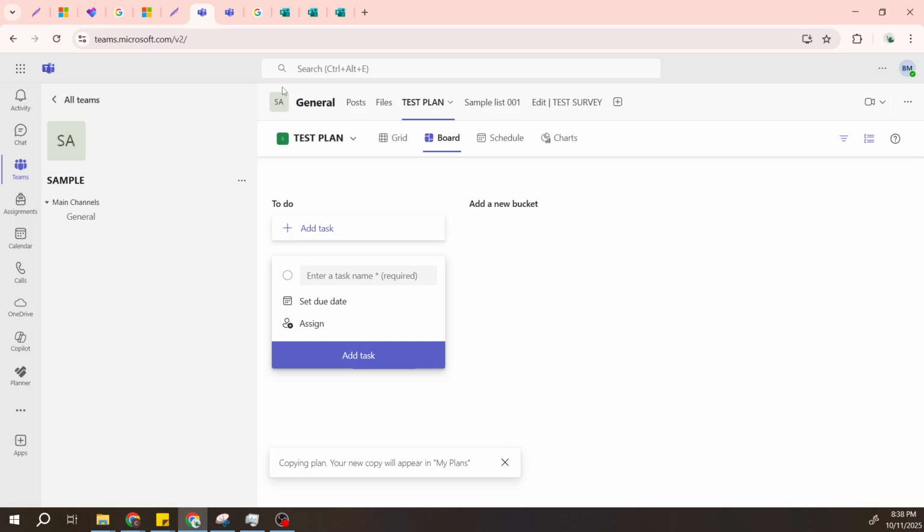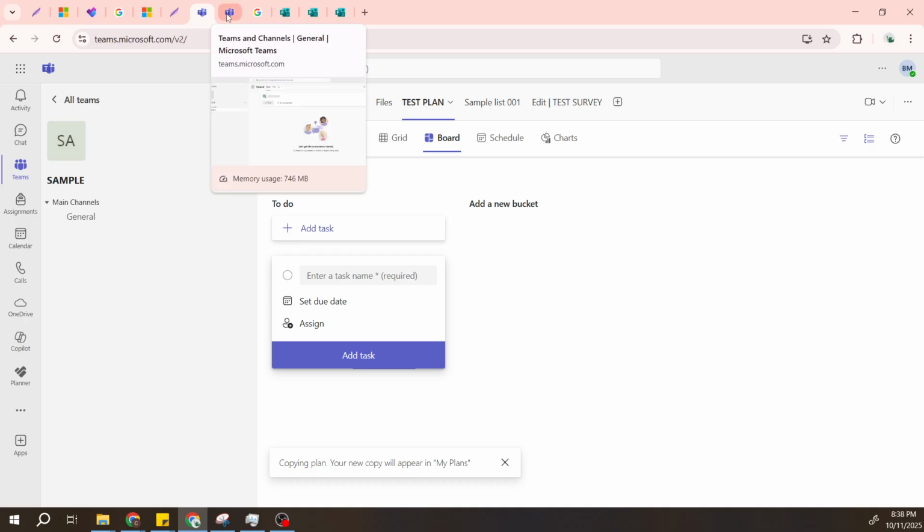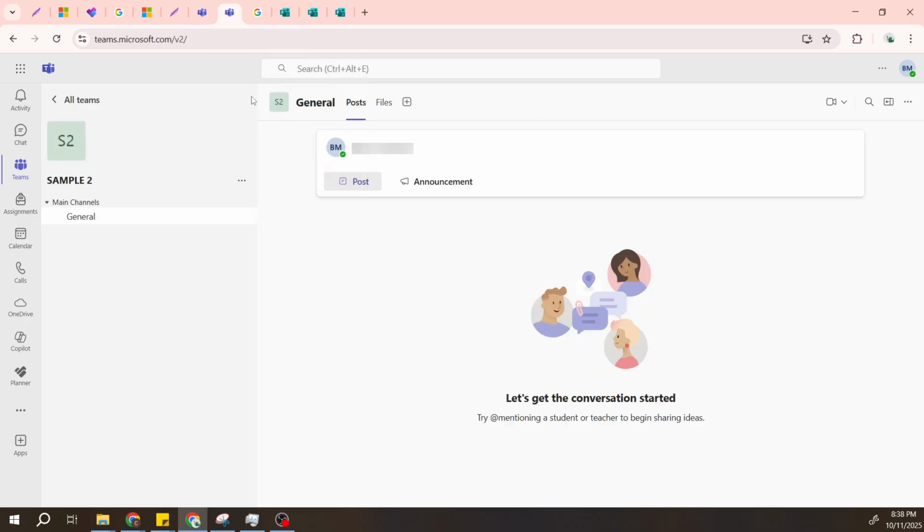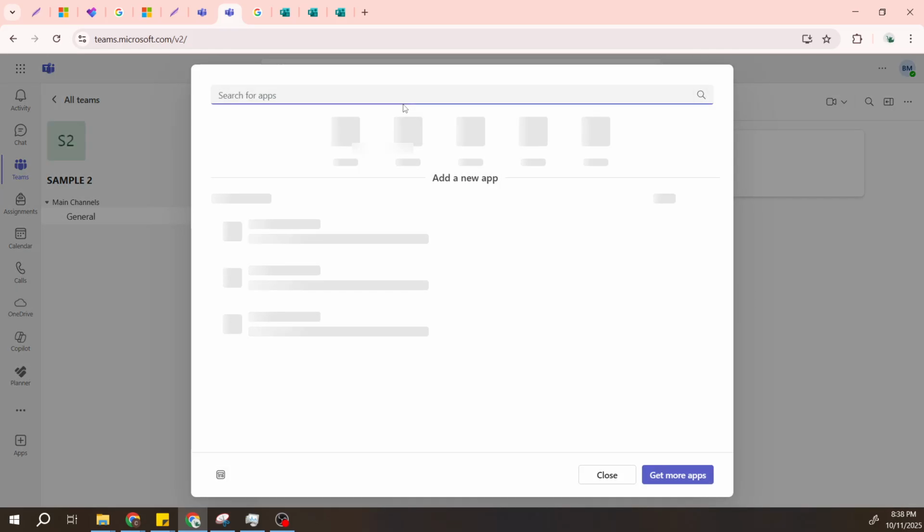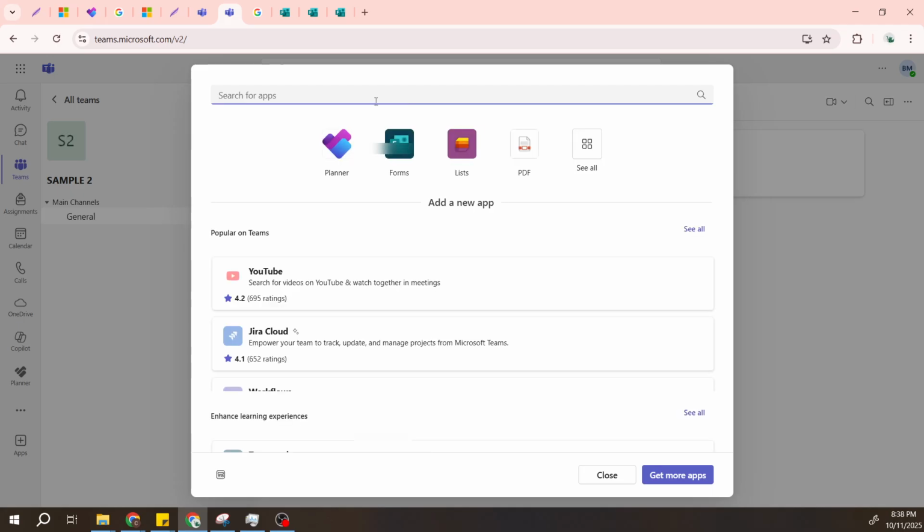The next step involves adding this newly copied plan to your new team. For this, shift over to the team where you want the plan to be added. At the top of the channel, there's a plus button. Click on that and select Tasks by Planner and To Do from the presented list.